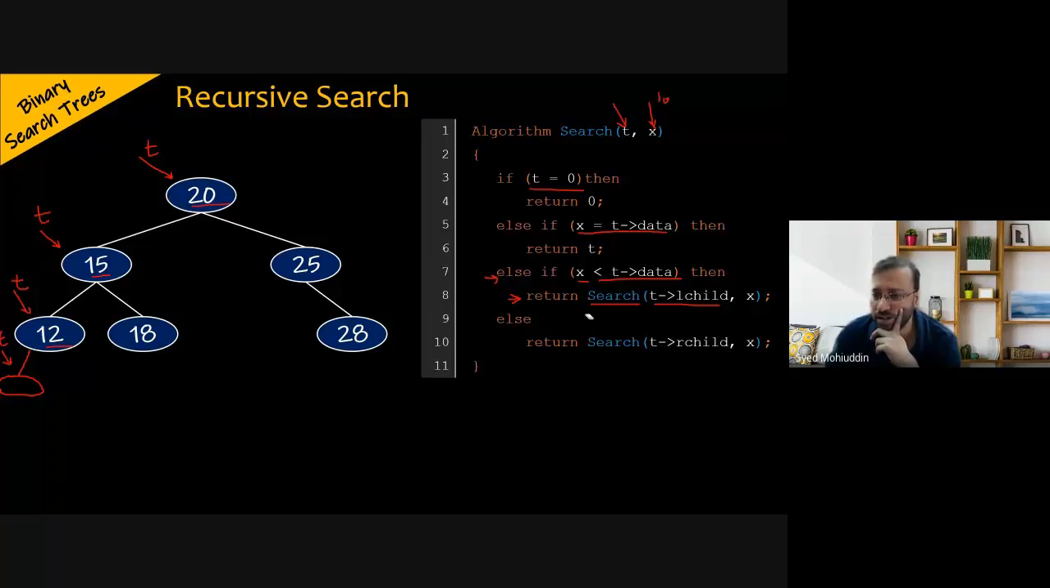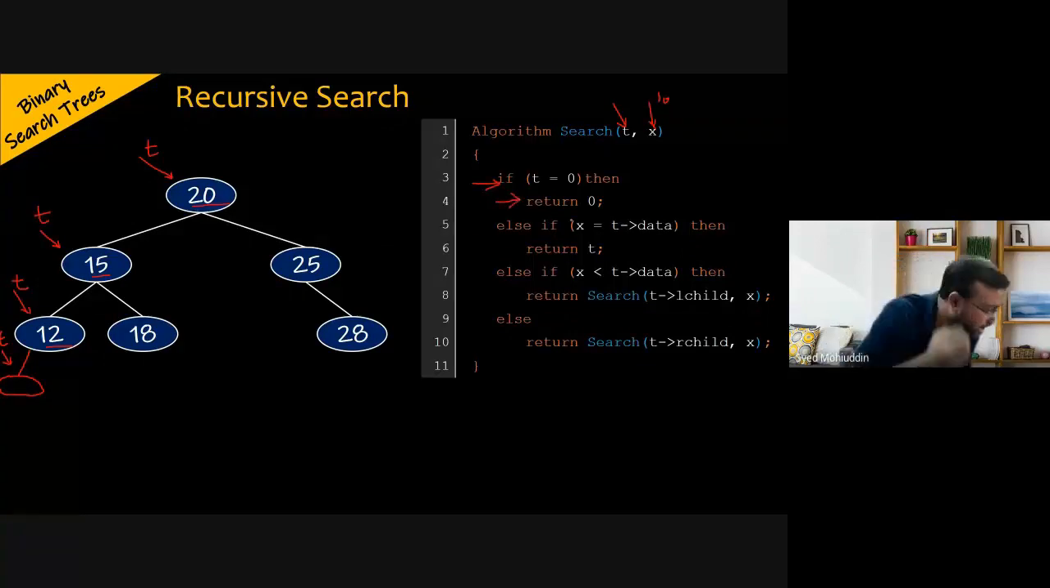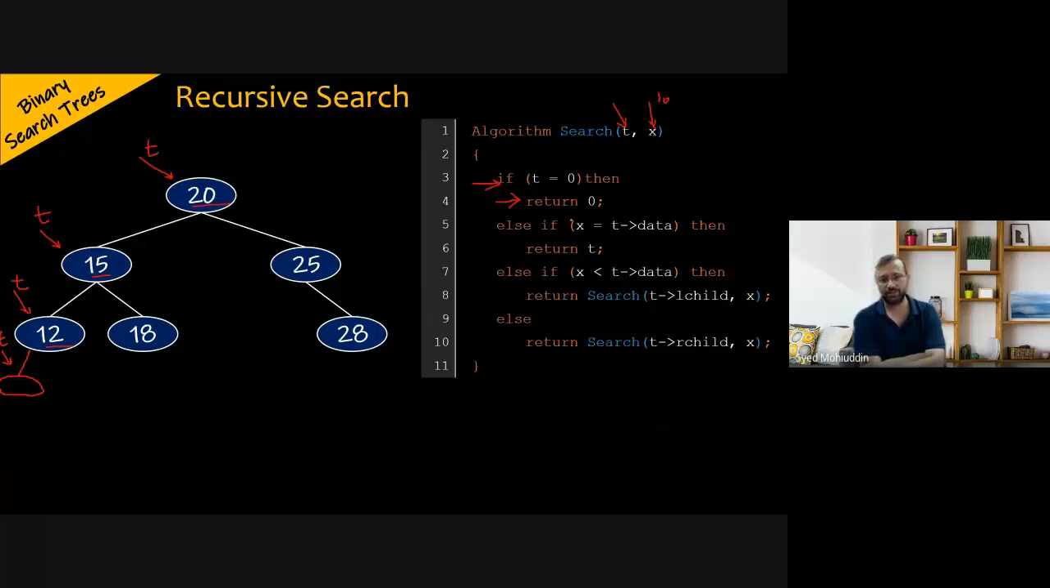Again the recursive algorithm is called. Now when we have the statement t equal to 0, that means there is no node here. So t is actually pointing to null or 0. When there is no node and t is pointing to null or 0, we return 0, which means that the key, that is 10, which we are trying to search, is not present in this binary search tree.